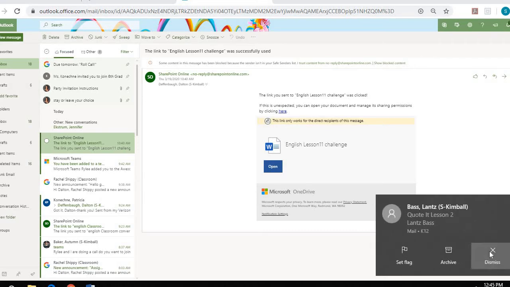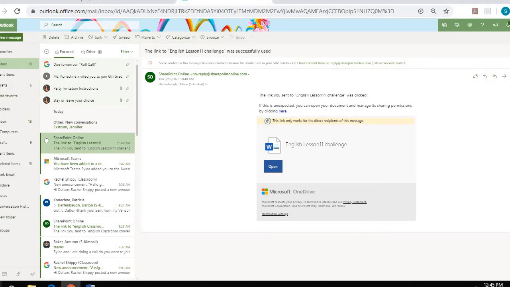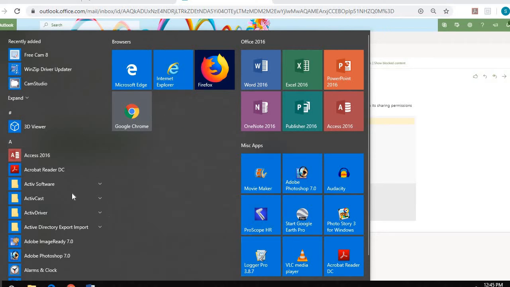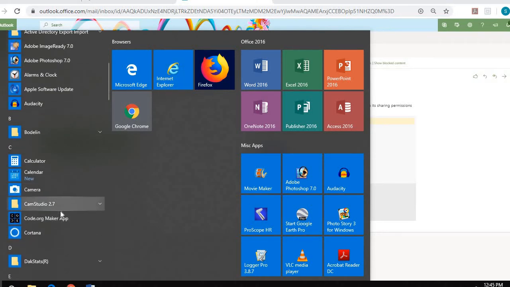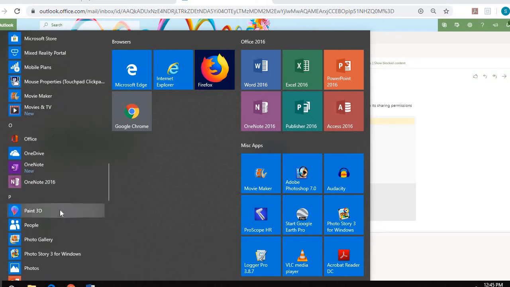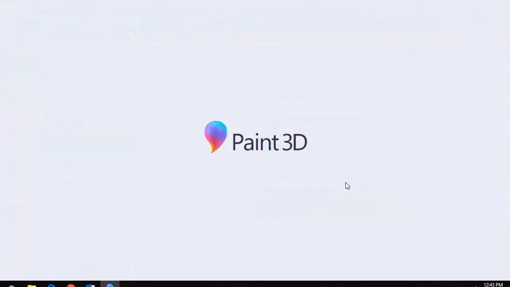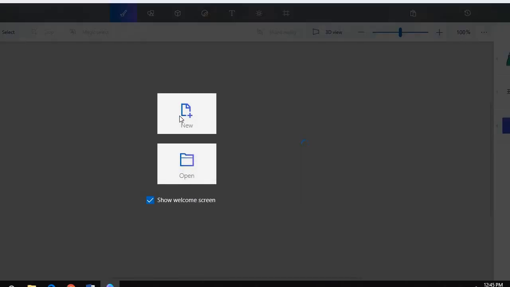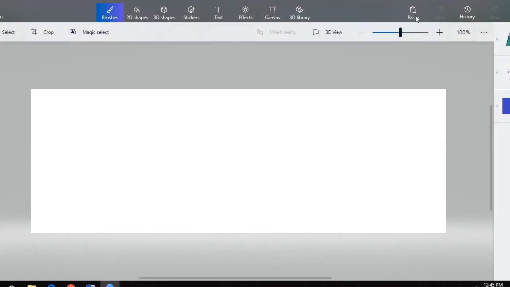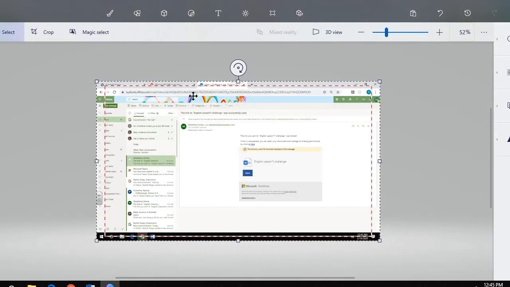And then what you can do is you can go into Paint. So I'm going to go ahead and open up Paint, which I have to scroll down here. All of you should have Paint on your laptops. Go New, and then if you hit Paste, what it's done is it's taken a recording of my screen. So now I have a recording of the screen.